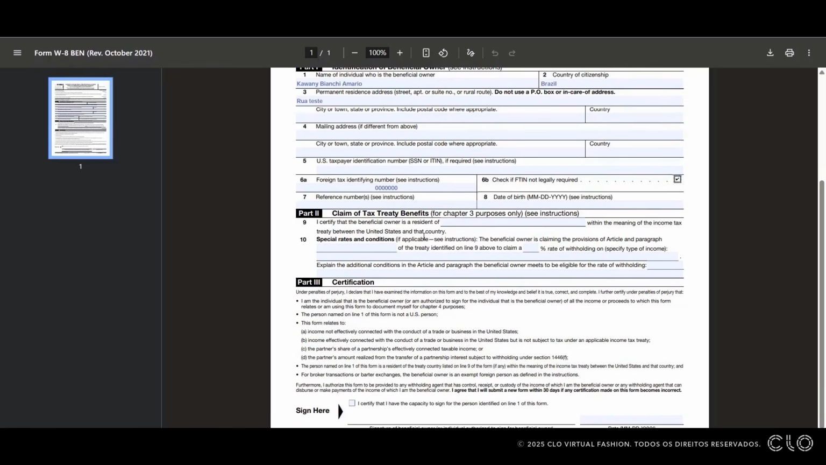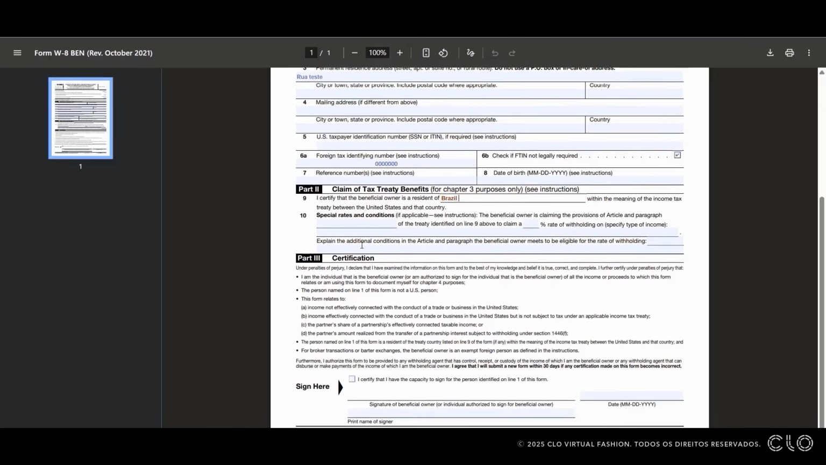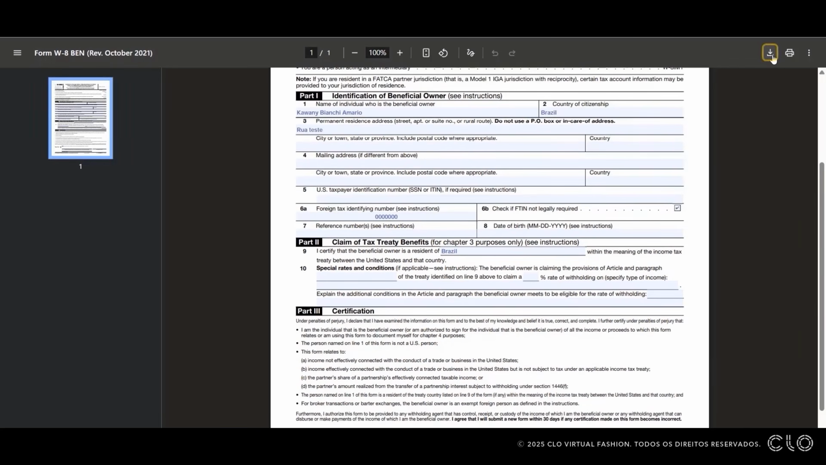For Part 2, titled Tax Benefits, enter your country in Field 9 and leave the other fields in the section blank. Part 3 is for certification. In this section, you will need to sign your name and write the date using the month, day, and year format. Once completed, save the form to your computer.